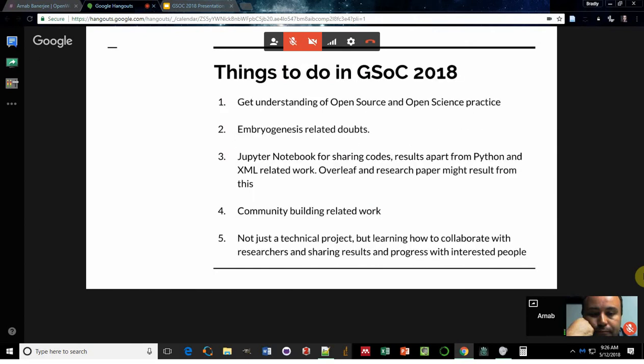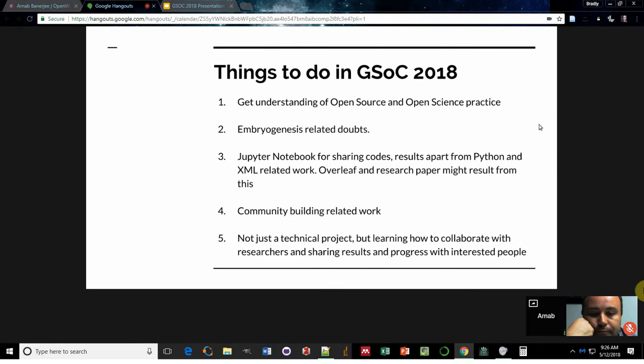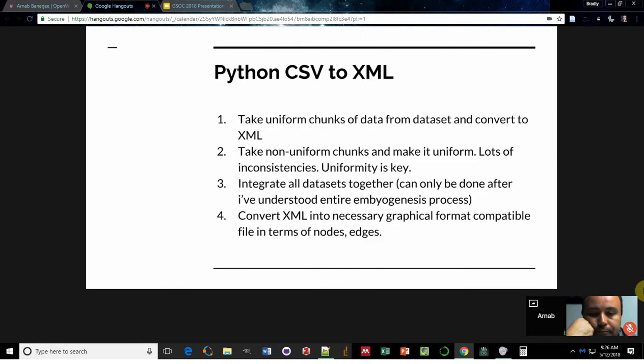Going back to point number 2 in this slide, embryogenesis related doubt. This is what I meant. As I write more code and come across such issues, like what is the difference between a dot and a space in a cell name, and why are certain cells written in a certain format, then as I get these embryogenesis process related doubts cleared from you, the code will keep taking care of those issues. So uniformity is key. That is what I'm saying.